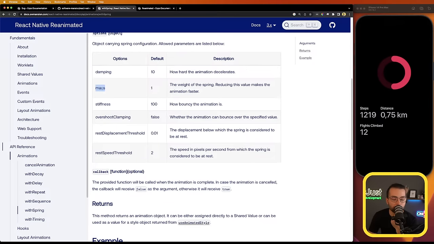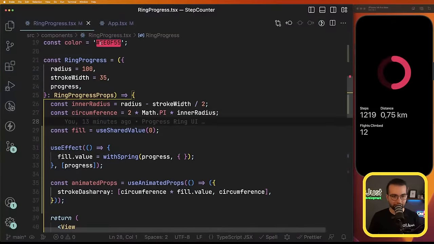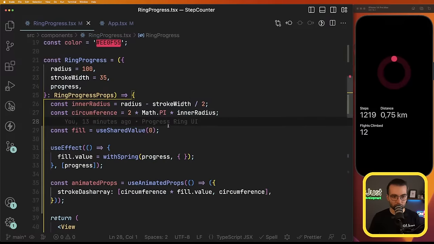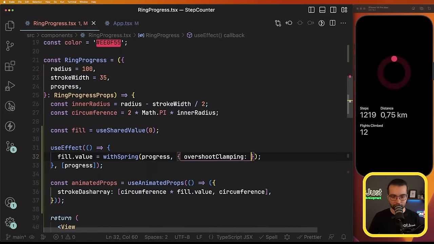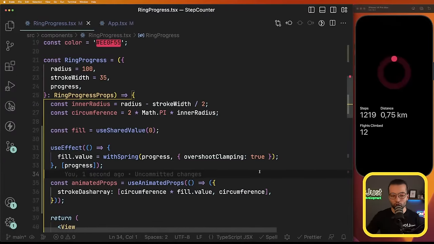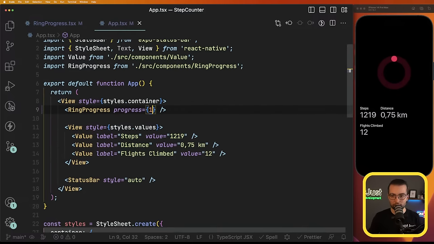The damping, you're basically going to play with these values. I don't have a lot of experience with this one. What I know is that the problem we saw when we went from one to zero, where it was flashing, was because it was overshooting. So if we say that it shouldn't go below zero or above one, in that case it's going to work better. But I don't see them.